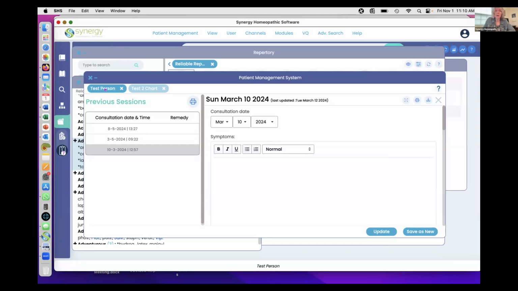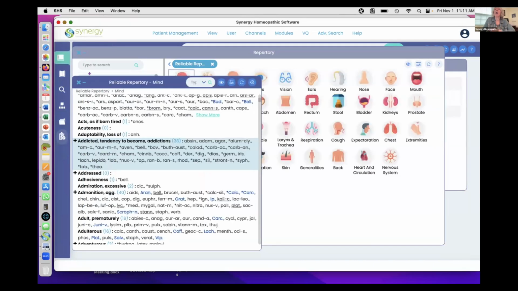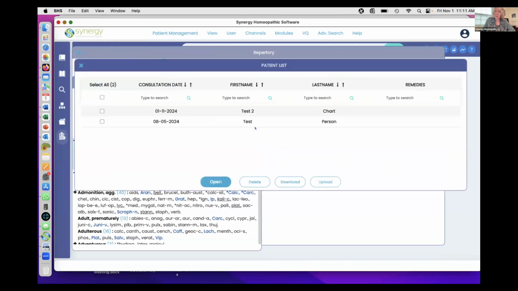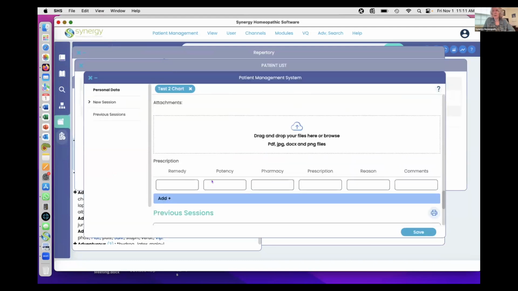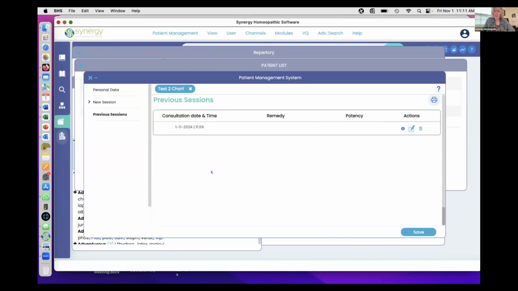But what I'm going to do is close out both of these charts. I'm just going to X out here. All the clipboards are gone. Now I'm going to go find them. We're going to go to patient management, view our patients, and you can see I've got the 2 now. And now I'm going to open that new chart that has that 1 clipboard with the 3 rubrics.